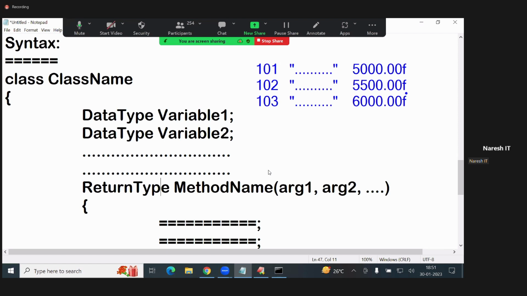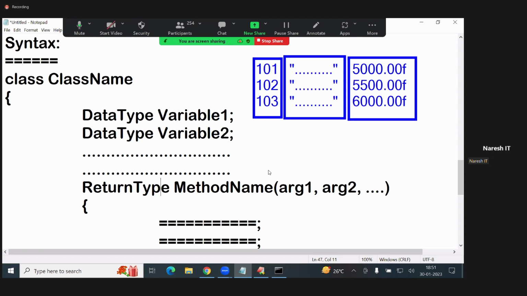Already you studied literals. How many categories of literals are there? 6 categories of literals are there. What are those? Integer literals, floating point literals, character literals, string literals, boolean literals, object literals. You studied, no? These all which literals? Integer literals. These all string literals. These all floating point literals.